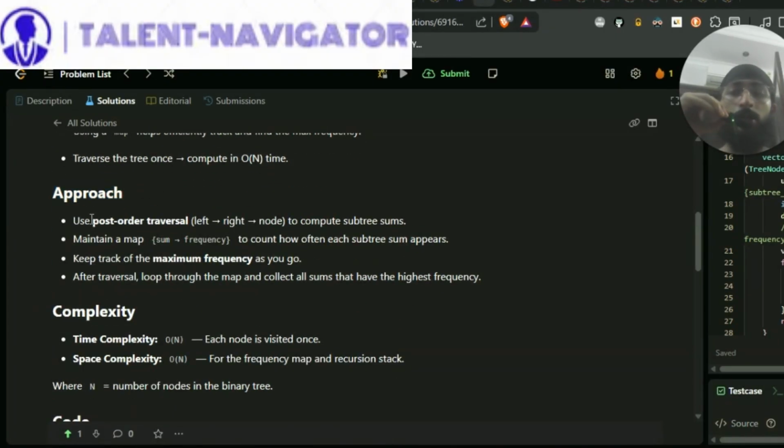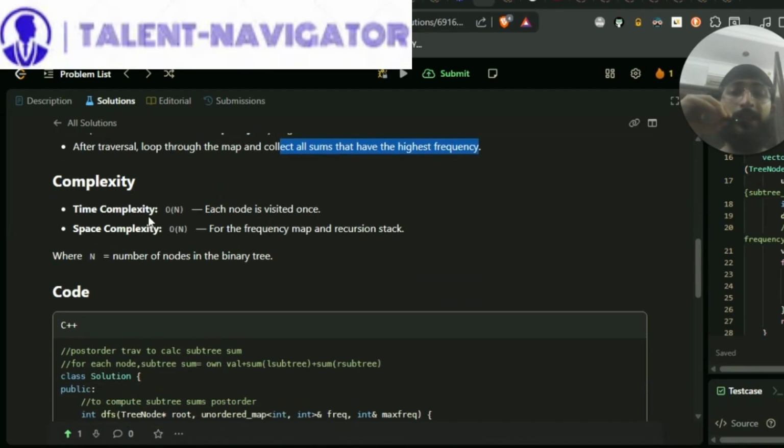Our approach would be simple. We perform post order traversal, that is left first, then going to the right subtree, then going to the node itself to compute the subtree sums, and maintain a map of sum to frequency to count how often each subtree sum appears. Then we keep track of the maximum frequency as we go. After traversal, we loop through the map and collect all sums that have the highest frequency. Okay, so the complexity, as I had discussed, both the time and space complexity are O of n. For the time we visit each node once, so that would be O of n. And for the frequency map and the recursion stack, we have O of n only.